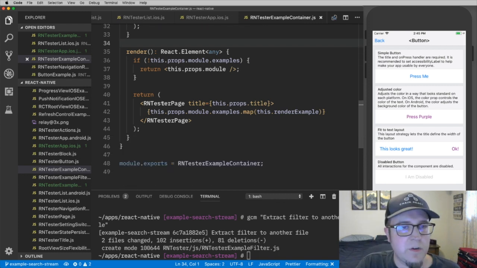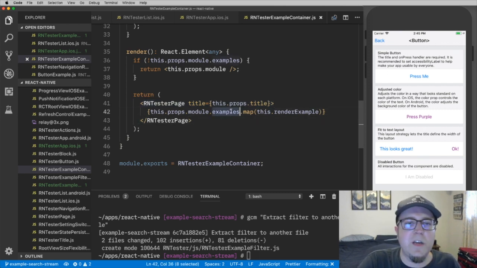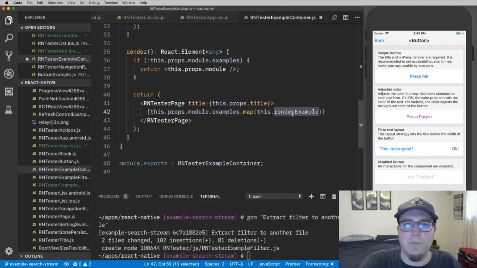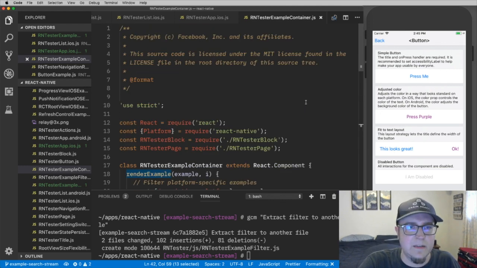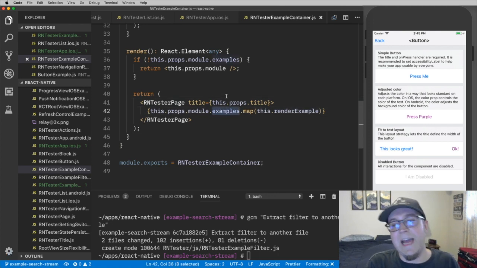We see that it renders out an RNTester page. And that's a surrounding thing. Presumably that's like the header and stuff like that. And then we're going through here for each of the examples. We're mapping through it, and we're calling this render example method. And I would assume that would be each one of these. So notice here we're rendering out all the examples. And right now we just take the whole hard-coded list. So this is where we would want to add the filtering in.